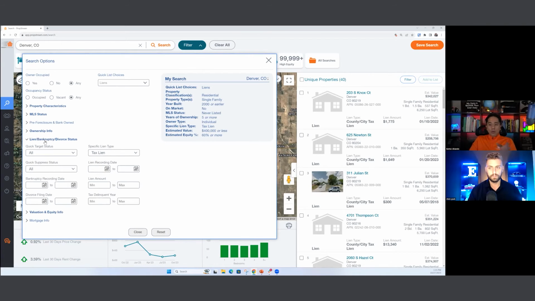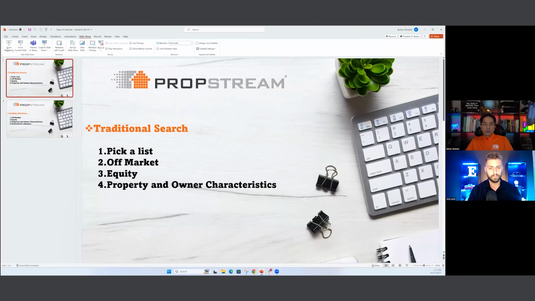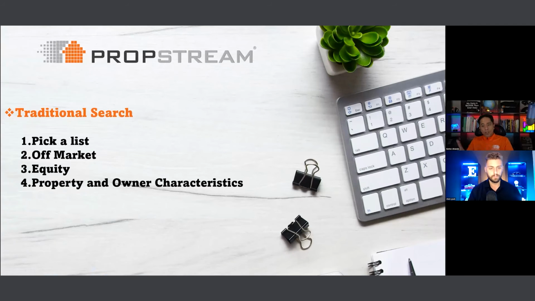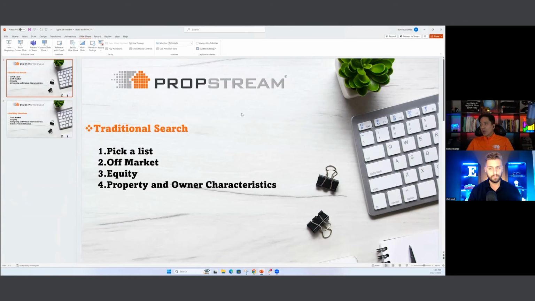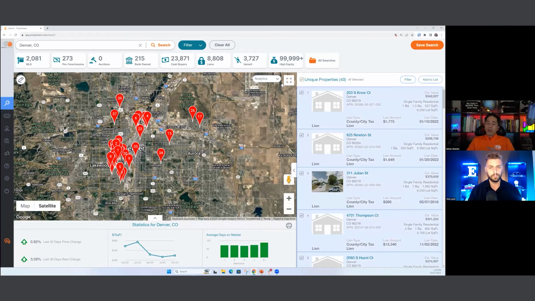So these are the 4 steps. And you can add or take away. But the 4 steps that you should focus on from the get-go is the traditional search. Search your market, and then pick a list. Make sure it's off market, has the equity you need so you can perform your exit strategy, and your property and owner characteristics. And then once you're done with that, you can now hit close, and there are your properties with motivation that are off market with equity and just the property and owner type you're looking for.